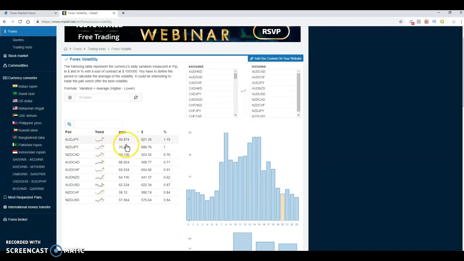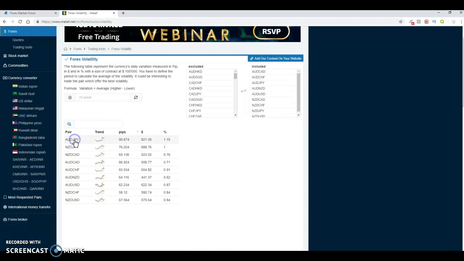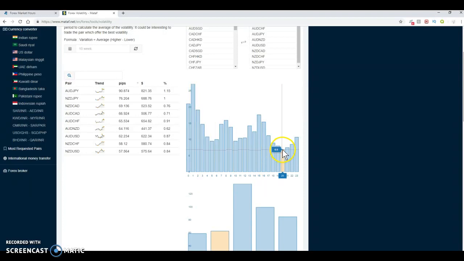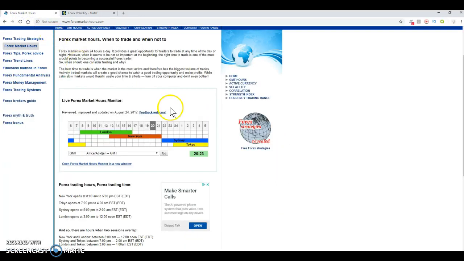So we can see the average pips is about 90 for the Aussie yen. New Zealand yen is about 76. New Zealand CAD, Aussie CAD. So maybe these four here look like they might have some good volatility, but we want to see what time of day shows up for them. So let's just click on the Aussie yen. And we're going to see it highlights here at 20. So we know we're on the 20th hour here. But the volatility kicks in from 0 to 4. Okay, so we can go back here, and we know from 0 to 4 we're looking at 24 to 4, this 5-hour window. We've got the Sydney and Tokyo.